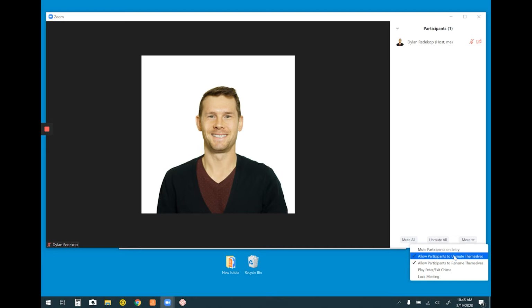You can allow participants to unmute themselves here. Of course, if you don't want them to be able to do that, you deselect that. Allow participants to rename themselves. Of course, if you don't want them to be able to rename themselves in the meeting, you can deselect that. Those are selected by default.